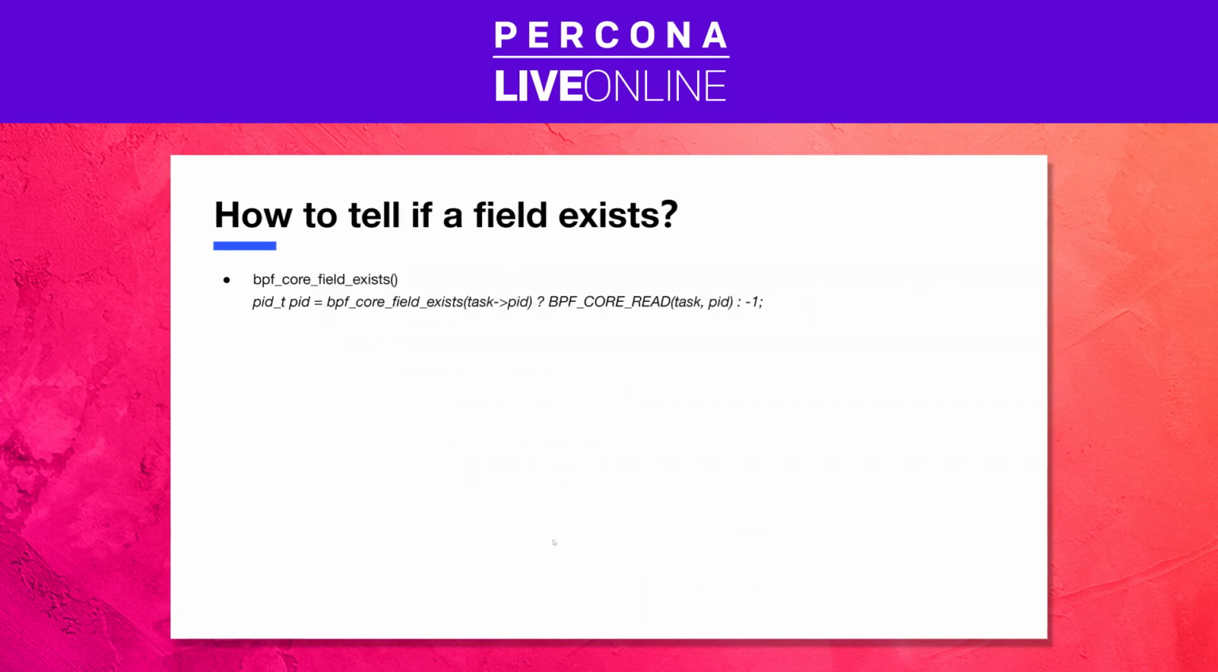You may have a question. If a field has been removed from the structure, is there a way to deal with this situation? The answer is yes. You can use the bpf_core_field_exists macro to do this.